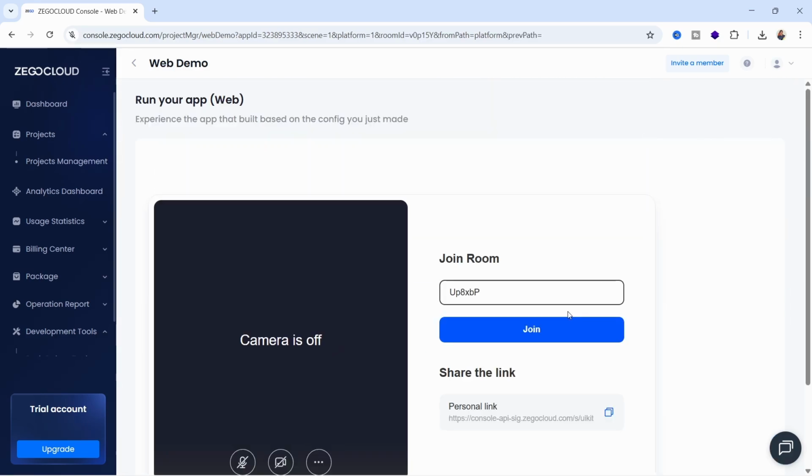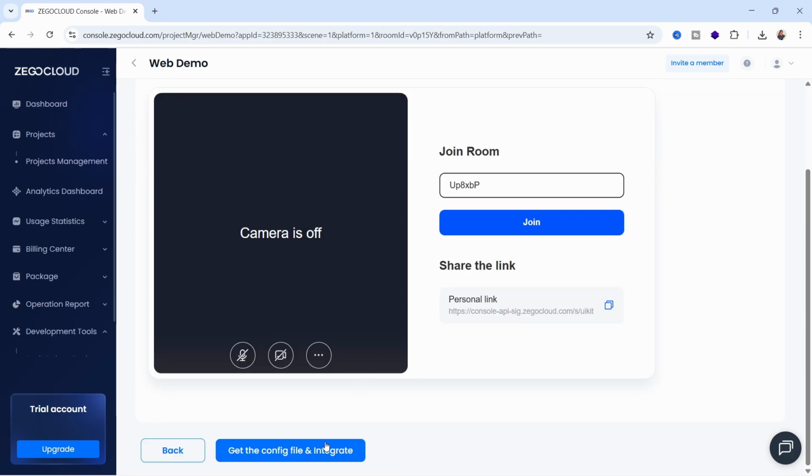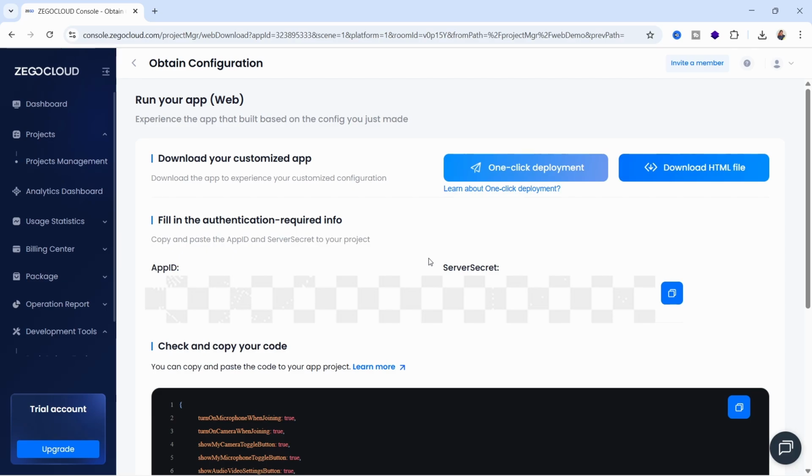Once your project is created, you will get the app looking like this. I need to get the configuration file and integrate. Once we click the configuration, you will get an AppID and ServerSecret. Make sure to copy these when you set up our video chat app. And here we have an option to download your customized app.